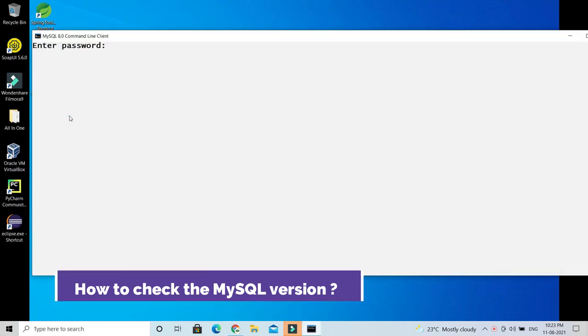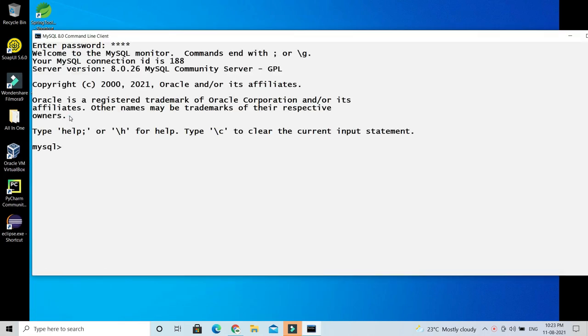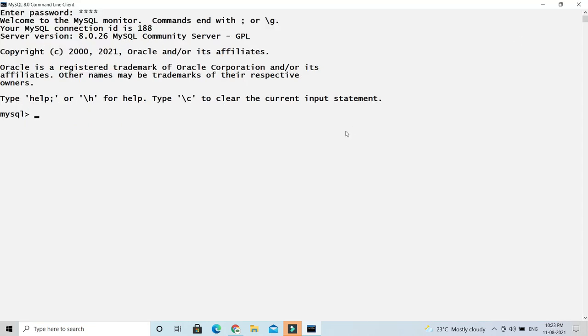So just open the MySQL command line, and here you basically have to query using show variables. You have to write show variables. Of course, you can write in capital or small letters, it doesn't matter. Show variables where variable underscore name equals, and in single quotes, you write version.